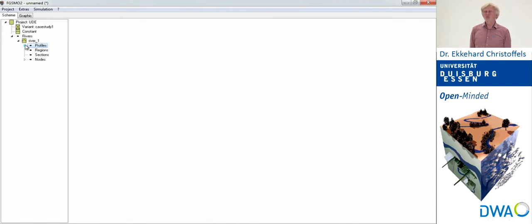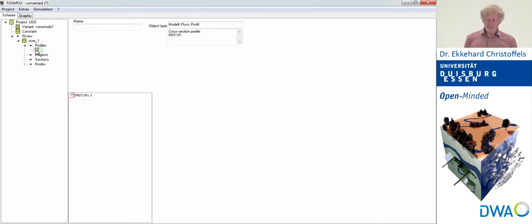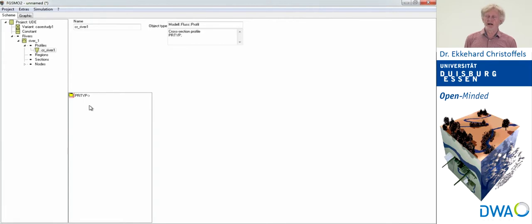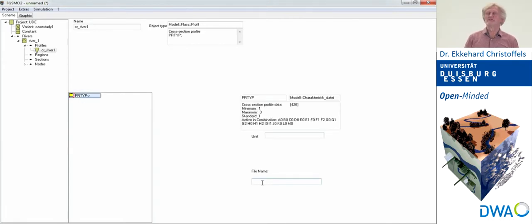Left-clicking on the corresponding small triangle shows us the symbol for the cross-section profiles. By clicking on the symbol, we get the possibility to assign a name for the cross-section profiles, for example, CR_River 1. Then we activate the button 1, 2, 3, which stands for the input of numerical values, and change this by right-clicking and selecting Characteristic File. Then we press on Characteristic File and enter a file name. This file name must have the ending .qpf, for example, cr_river1.qpf. The cross-section data of the river must be stored in this file.